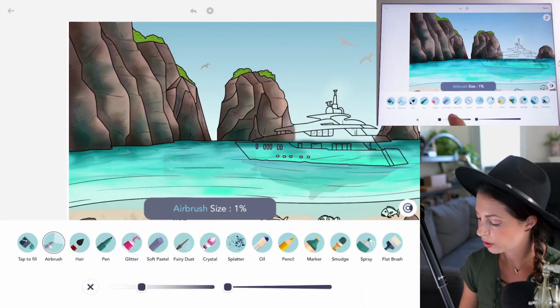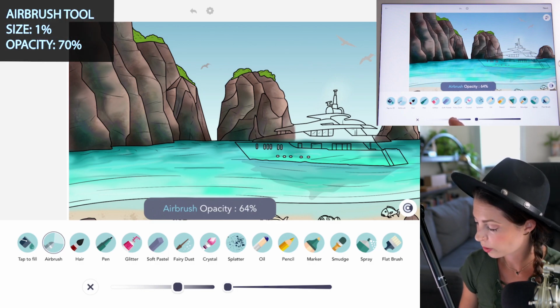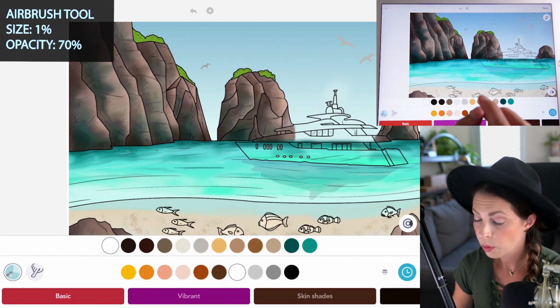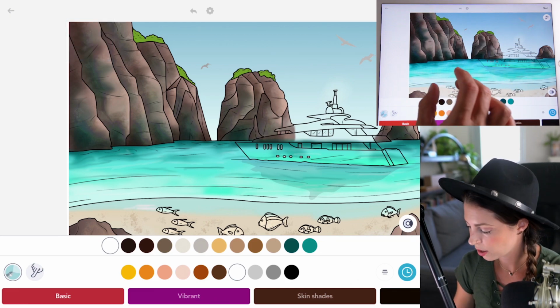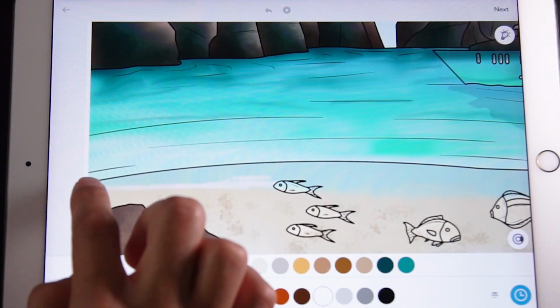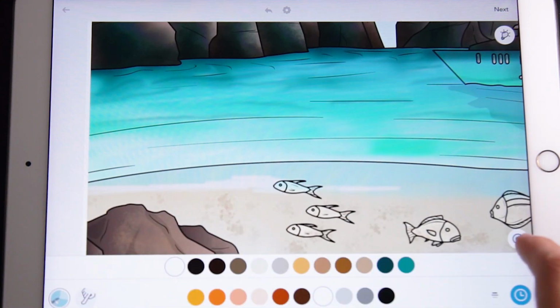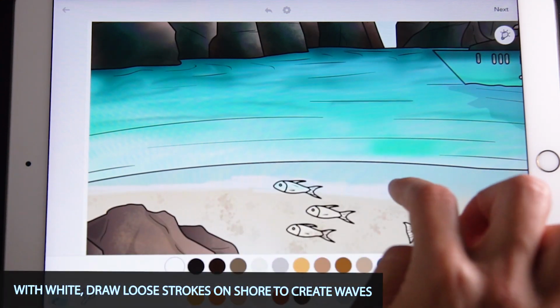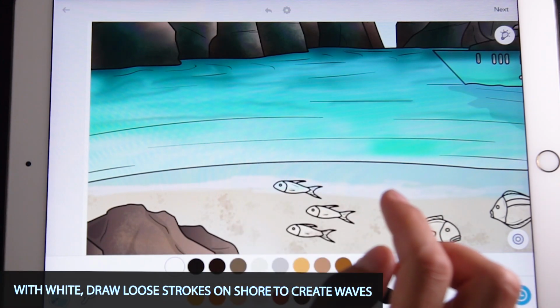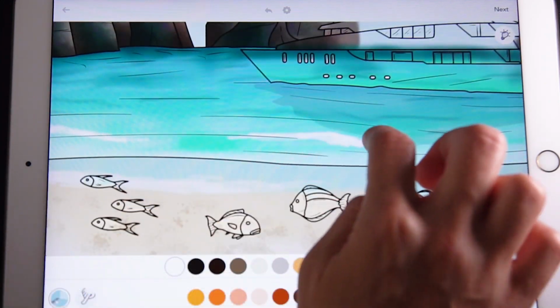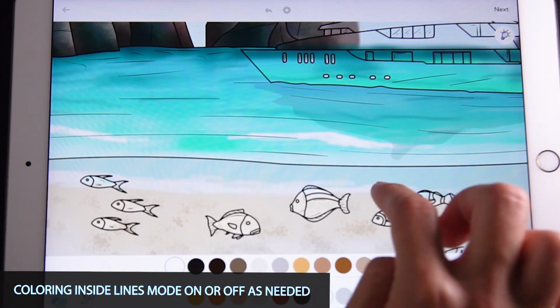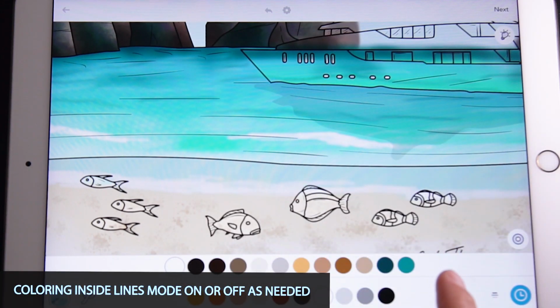Now with the airbrush tool, let's set the size at 1 and now raise the opacity to 70. And using white, let's now just draw in some little waves. So what I'm doing is just sort of tracing that bottom edge of the shoreline with kind of loose strokes. And I'm just turning coloring inside the lines mode to off. And some of the areas are a little bit thicker than others. You can also draw a few little waves in the water near the shore.